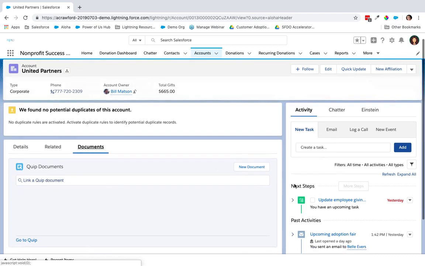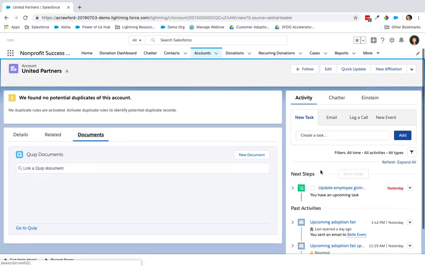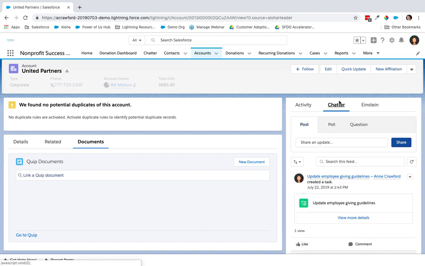And then on the right-hand side, we have our activity panel. So I can create new tasks, email, log a call from here, as well as see upcoming tasks and past activities, emails, etc. And I've got some chatter actions as well.